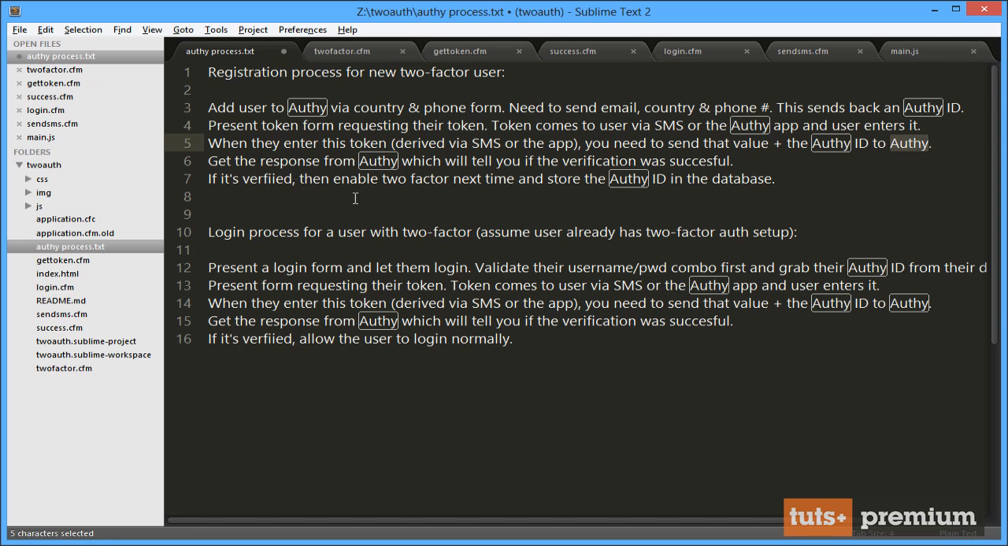And if it's verified, then you want to enable two-factor authentication for the user, and then you want to store that Authy ID, that unique ID that they sent back to you when you registered the user. You want to store that into the database, so that the next time the user logs in, that Authy ID is stored and you can use it going forward.